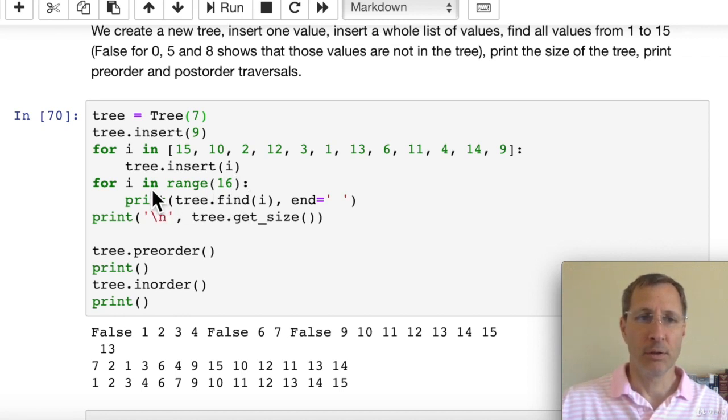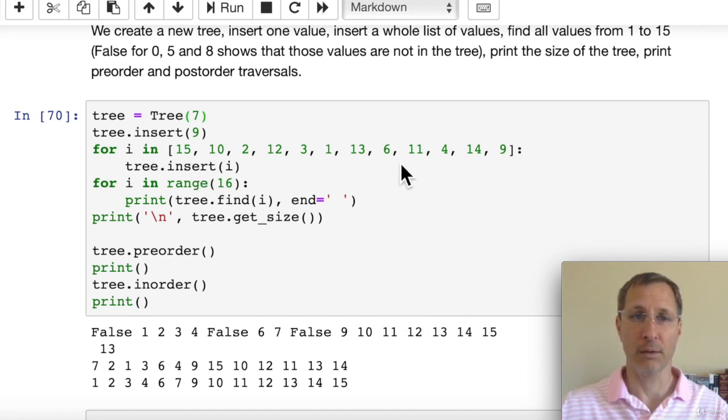Now we're going to print out the tree. For i in range 16, so this will count from 0 through 15, we're going to do a find operation on each one of those numbers. And we can see what it prints out is for 0 it prints false, for 5 it prints false, and for 8 it prints false. But all the rest of them, it returns the number and it prints it out. So you can see that there's no 0, there's no 5, and there's no 8 in this list. So it's unable to find those, it returns a false, and that's what we print.